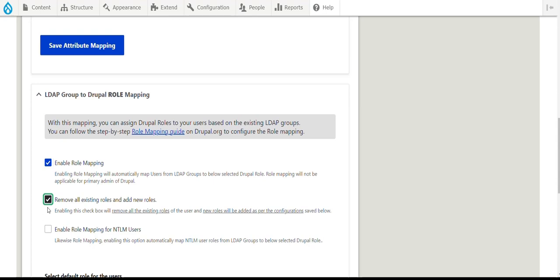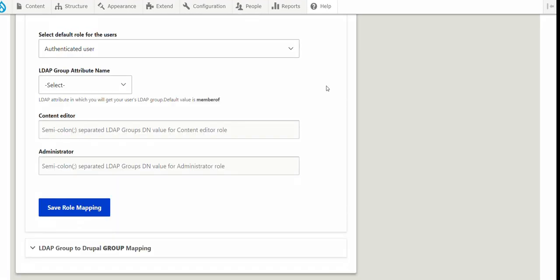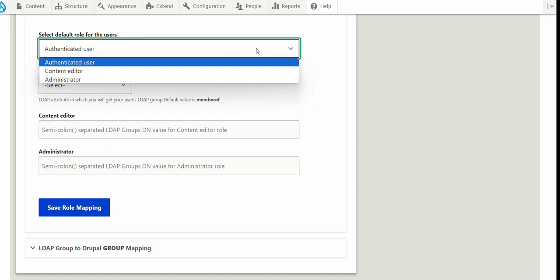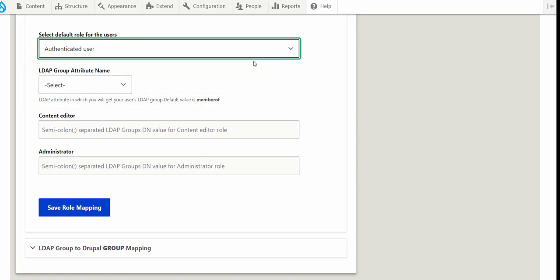Select this checkbox if you want to clear the user's current roles and assign new ones based on the settings below. Enable role mapping for NTLM users. This checkbox is for role mapping during Windows Auto Login or Kerberos authentication. Now select the default role for users after LDAP authentication. This role will be automatically applied to users upon logging in through their LDAP credentials in Drupal.